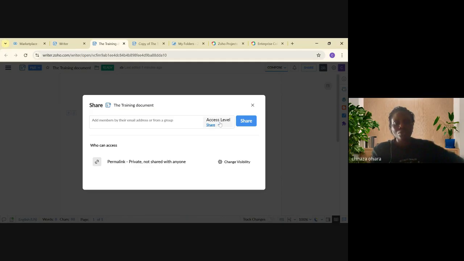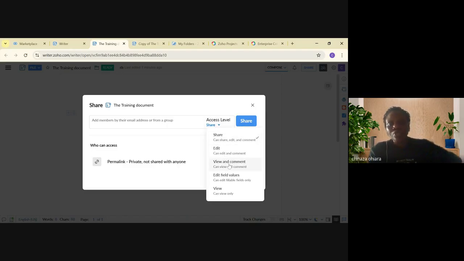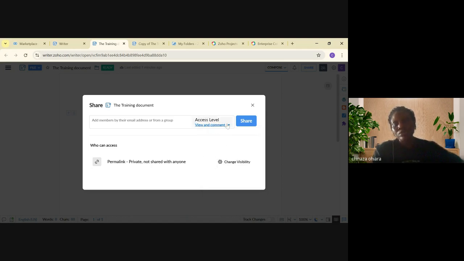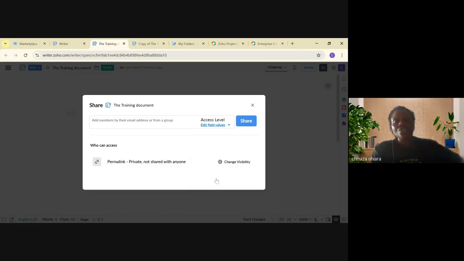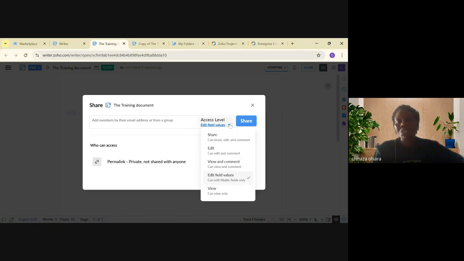So, if you want the person to only view and comment, you can choose this one. The person will view and comment alone. The person won't be able to edit. Here, the person can edit, but here the person will view and comment alone. Then, if you want the person to edit fillable fields only, like maybe after the form, the person needs to put something down in fillable fields. The person will only be able to edit that part and not any other part.